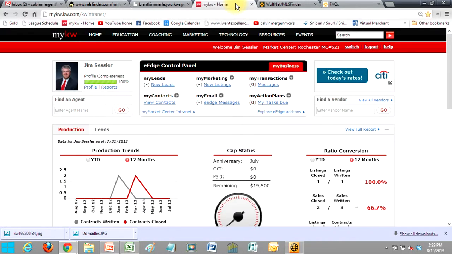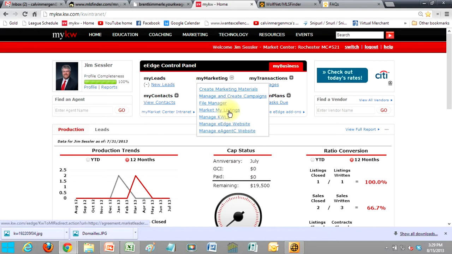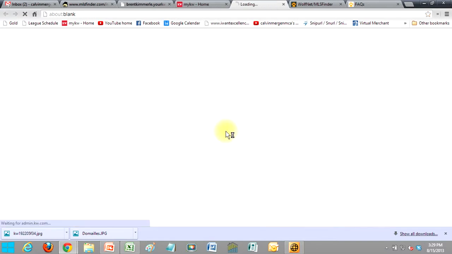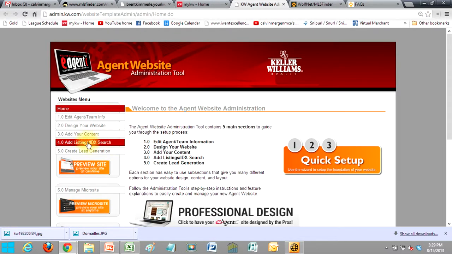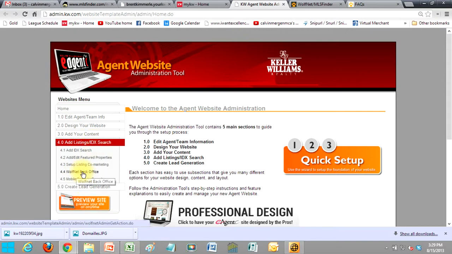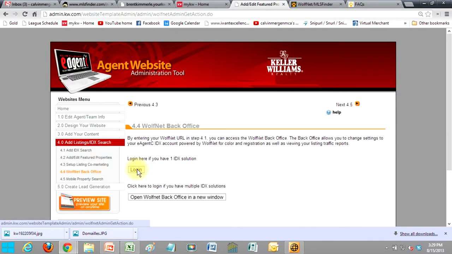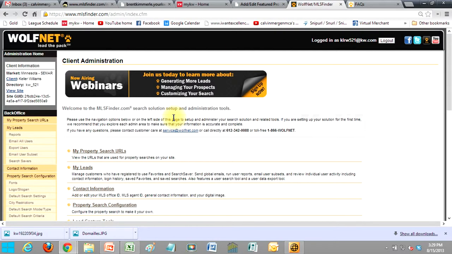So if you log into MyKW, they made it a lot easier. Recently, I'm not exactly sure when they added this button, but it does allow you to log in with one click. So under My Marketing, click your plus sign, and then your eAgency website. And your IDX is under step 4.0. And there's a button called Wolfnet Back Office 4.4. Click on that. And then from there, all you have to do is click Login, and it'll automatically log you into your Wolfnet back office, and that's what this looks like.